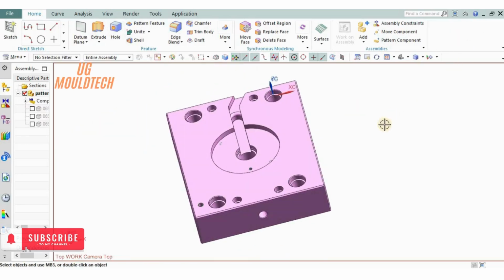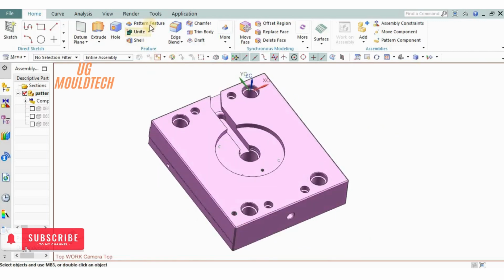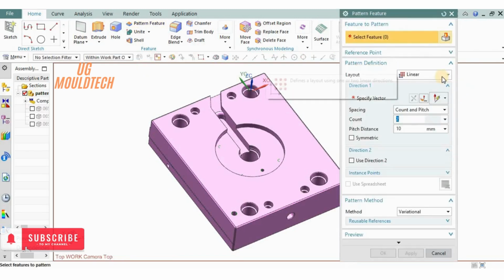In today's video, we are going to see how to use the pattern feature command in Unigraphics NX. We will see all the important layouts in pattern feature, and the spacing options one by one: count and pitch, count and span, pitch and span.